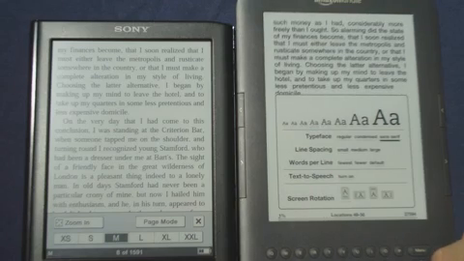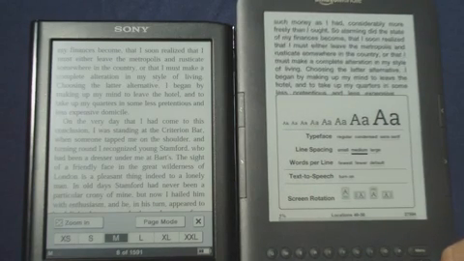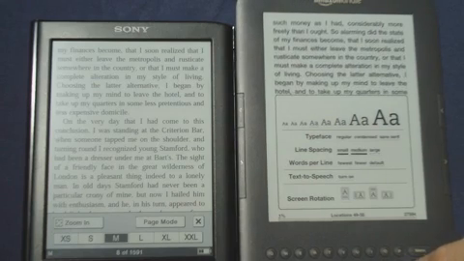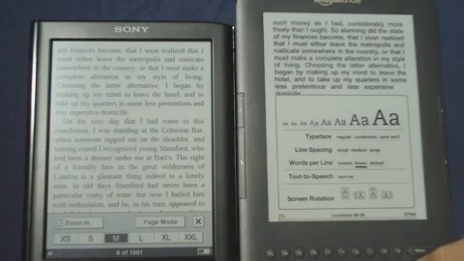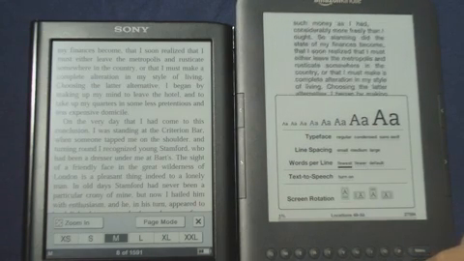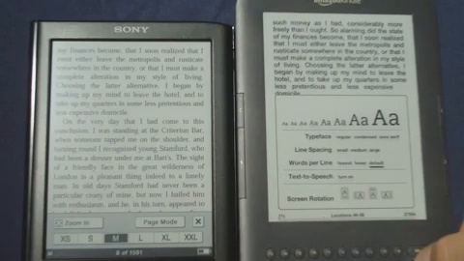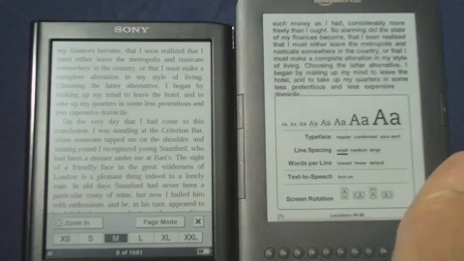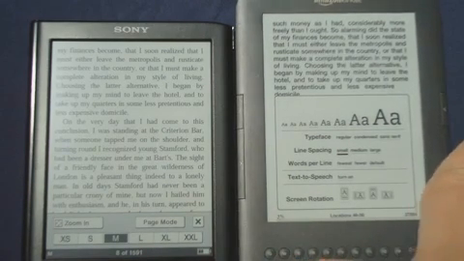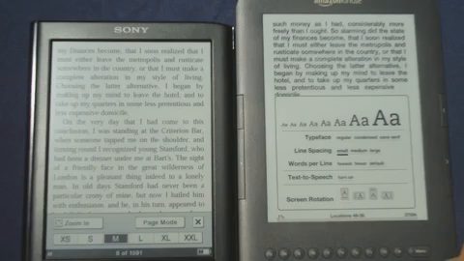So the Kindle can do this kind of stuff right here. It's got the line spacing too, if you want wider spacing. And then words per line, just the margins. Like those last two things, line spacing and words per line, the Sony doesn't have that. But again, with a little technical work, you can set that sort of stuff using Calibre.